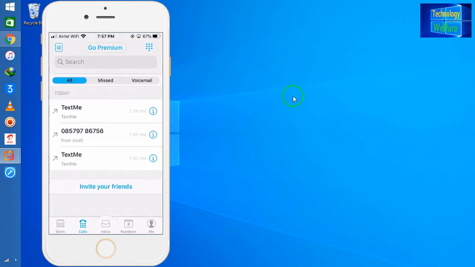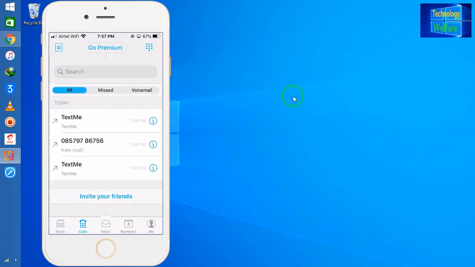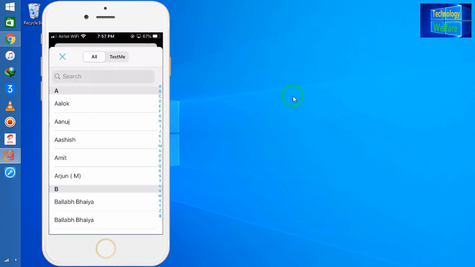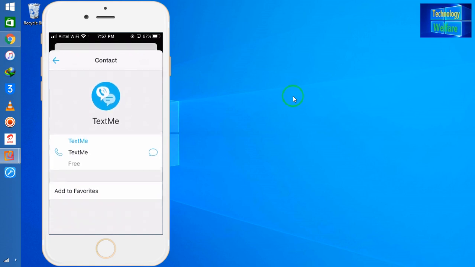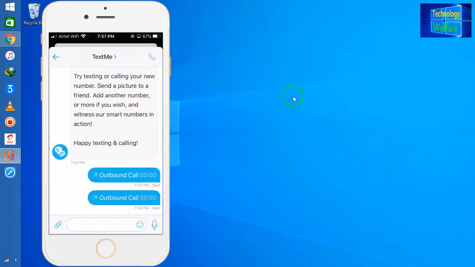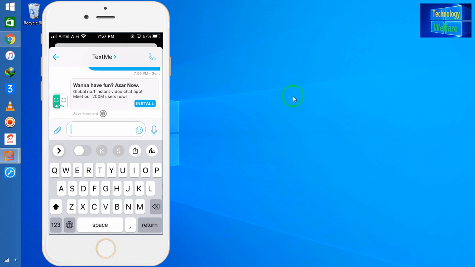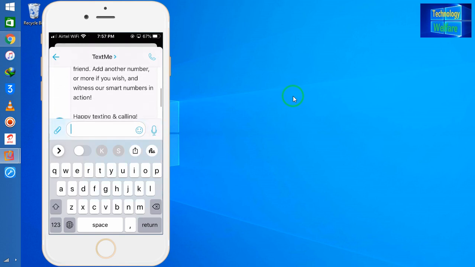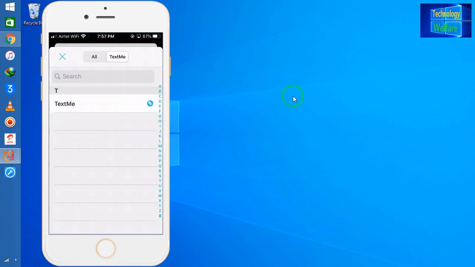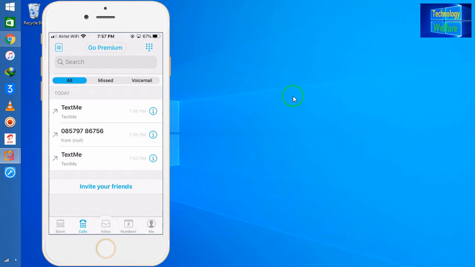Now see guys here, if you would like to text anyone, once again I will try here. I will click here. Now see guys, you can text anyone easily and it's absolutely free. If you would like to call anyone for free, of course, just go for the call option here, and you can make a call to anyone for free.